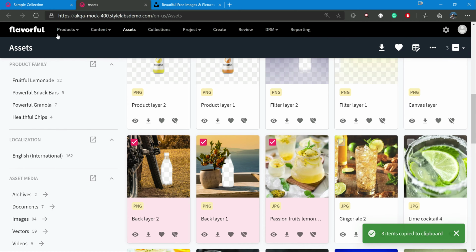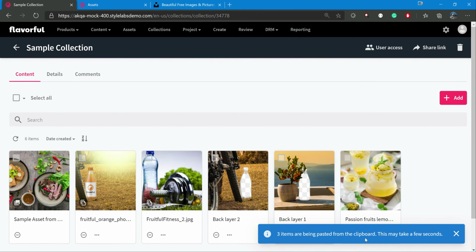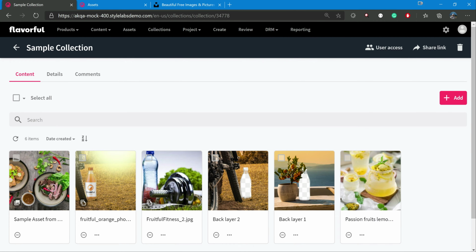So 3 items are copied to the clipboard. Now I can paste it here. It says 3 items, so all of them came in. Now we have 6 items. This is okay.